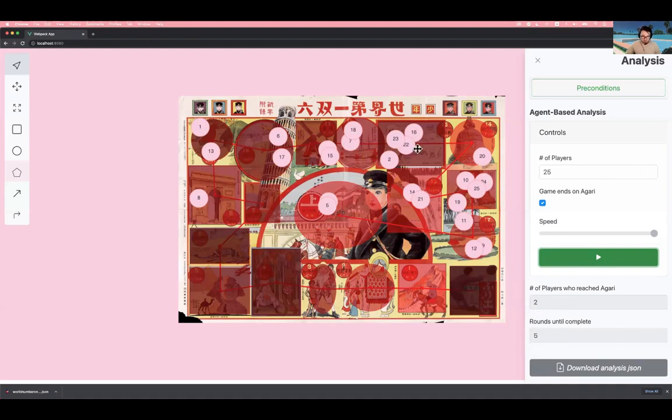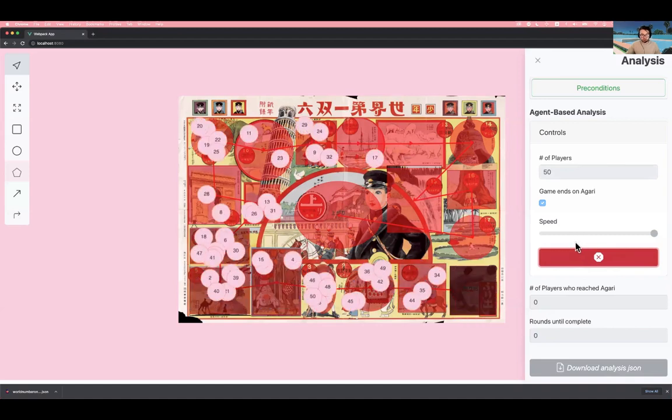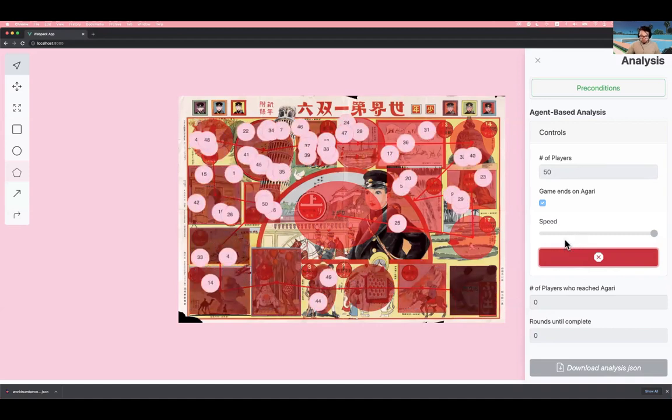As players move through, they add heat to the different spaces, which can be used to analyze how often a space is landed on. You can see nobody went to 1 here. If we were to do it again with more players, we would get slightly different but probably similar data.